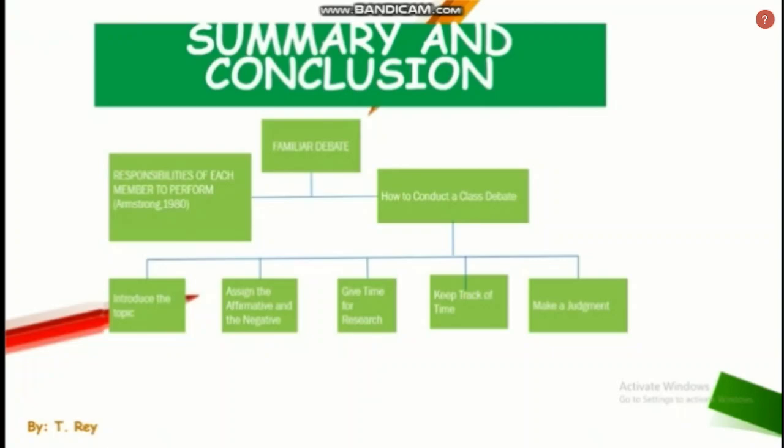There are 5 things on how to conduct class formal debate. Number 1. Introduce the topic. Number 2. Assign the affirmative and the negative. Number 3. Give time for research. Number 4. Keep track of time. Number 5. Make a judgment.